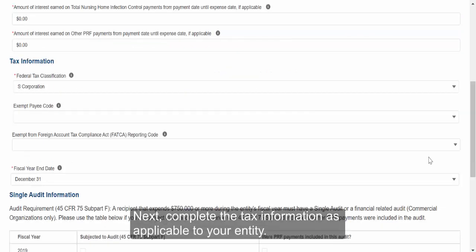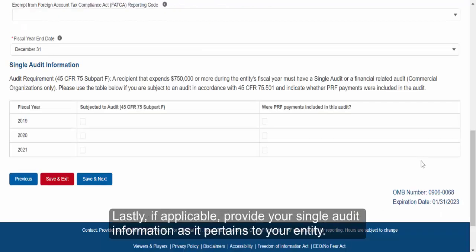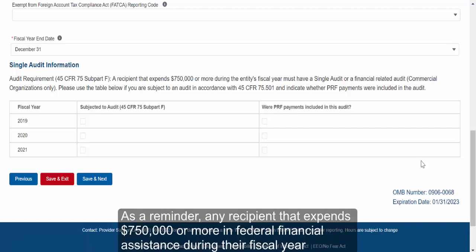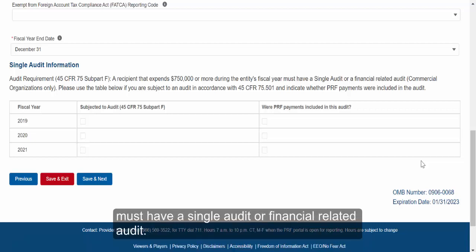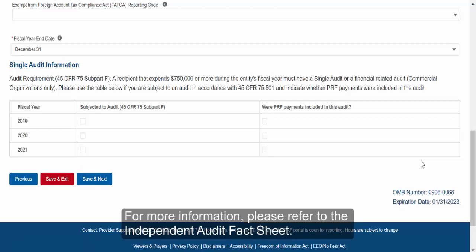Next, complete the tax information as applicable to your entity. Lastly, if applicable, provide your single audit information as it pertains to your entity. As a reminder, any recipient that expends $750,000 or more in federal financial assistance during their fiscal year must have a single audit or financial related audit. For more information, please refer to the Independent Audit Fact Sheet.